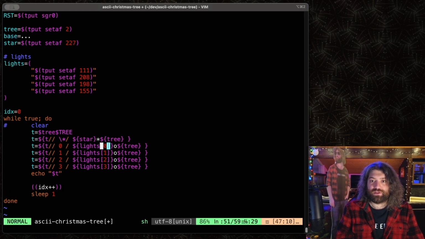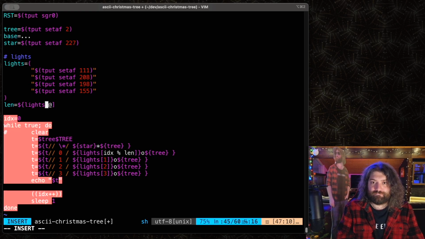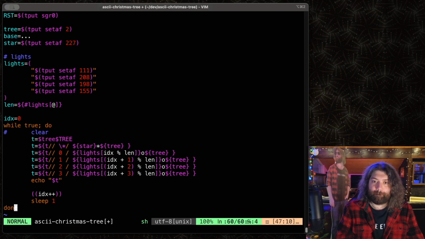Yep. So now we can do... Here we're going to have an index. That's a number. So index mod len. There we go. So now we'll just do this. Order of operations. I think that works, right?